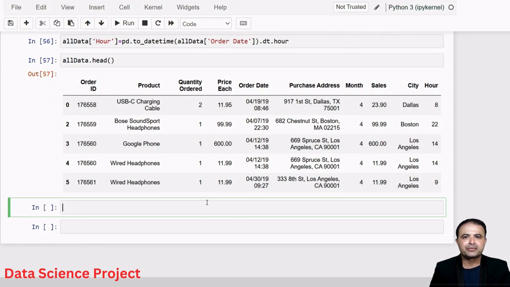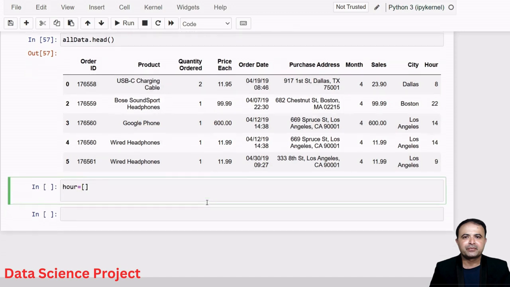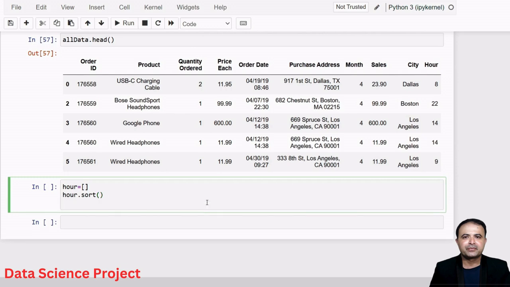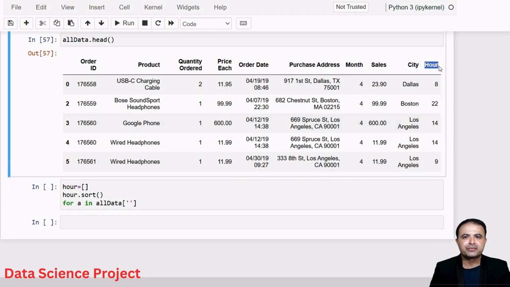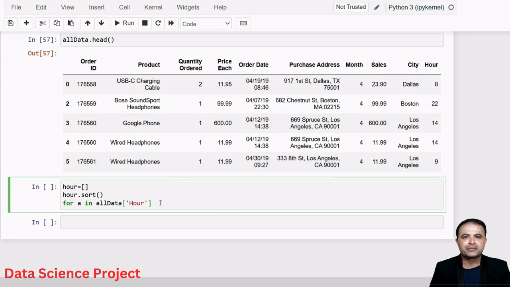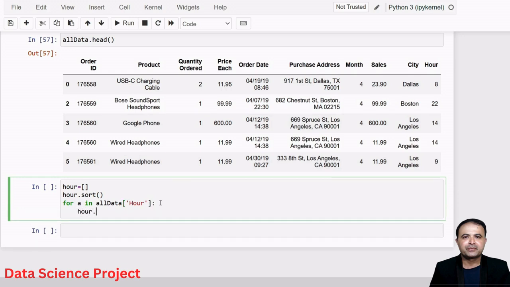So firstly, I want to create the time series data like R, so the blank list. Now R dot sort. I want to apply the sorting technique. So for A in all data, I want to fetch out the data from this one, R's, one by one. So once I apply this one, R dot append. Append is a function of the list which is used to add one by one A.